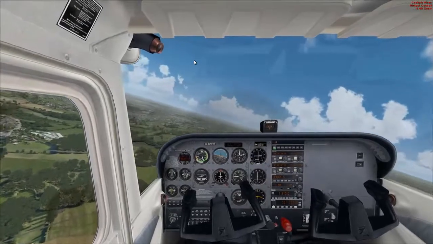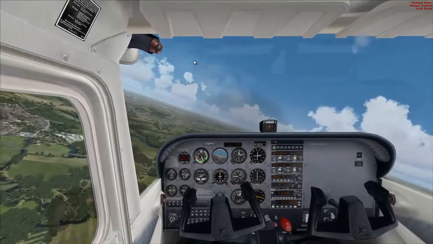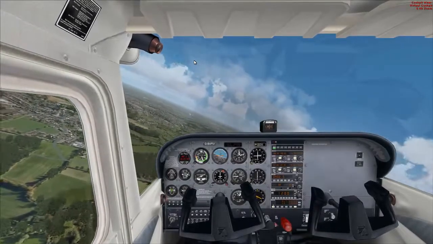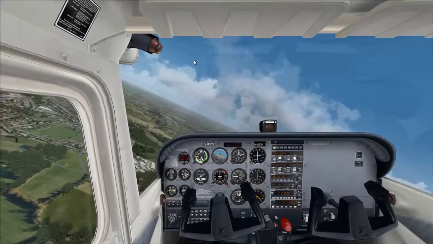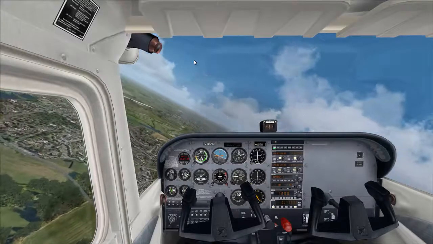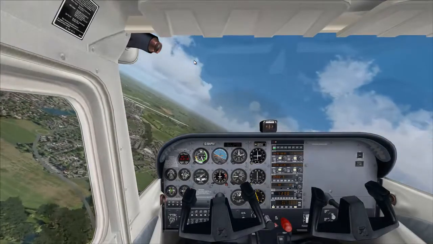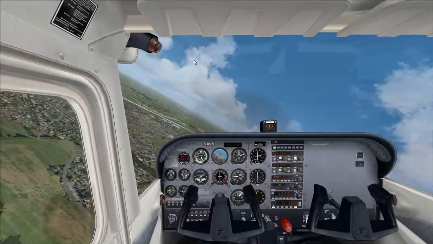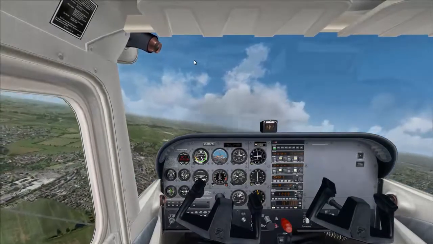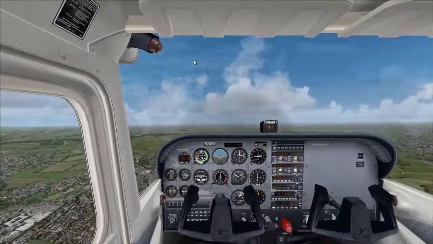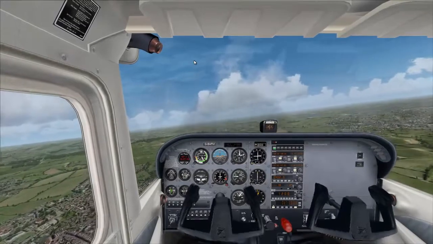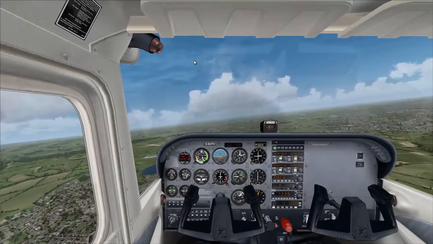Remember, in our turn, we're not going to exceed our maximum bank angle. And when the arrow lines up, we will level out, and we're now flying straight towards the beacon, the marker at the airport.